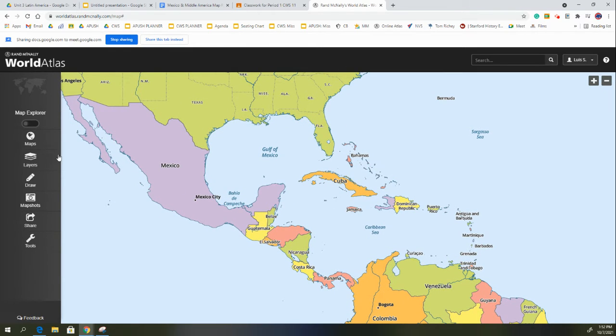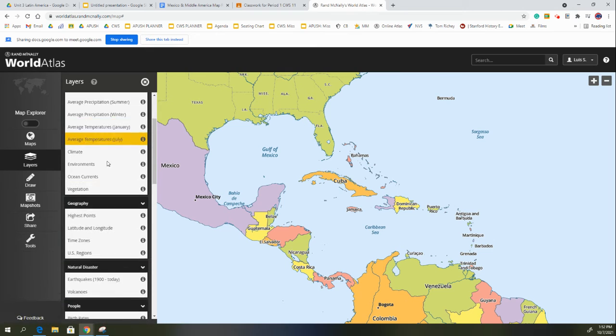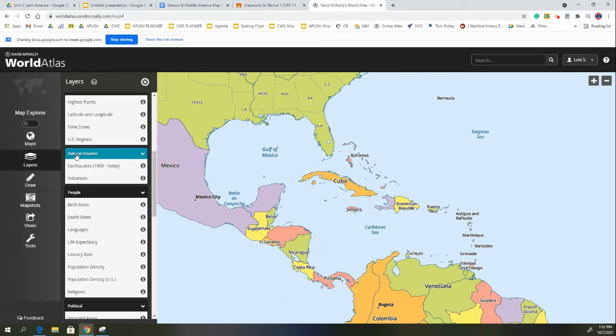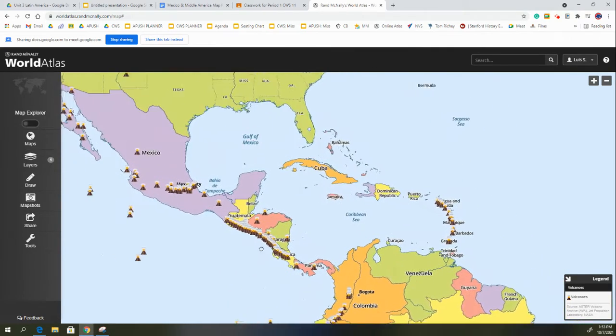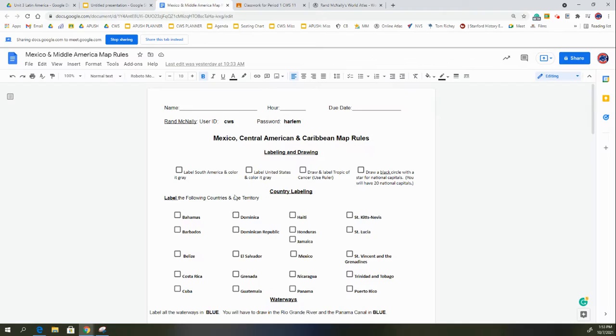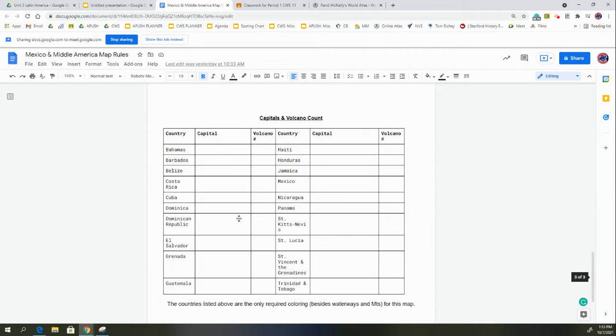So to do that, you go to Layers, you scroll down, and you find Natural Disaster. Here you'll have two different categories, earthquakes and volcanoes. You want to select volcanoes, and all of a sudden, volcanoes will appear on your map. Now, you're only responsible for doing these 20 right here, okay? These 20 countries.